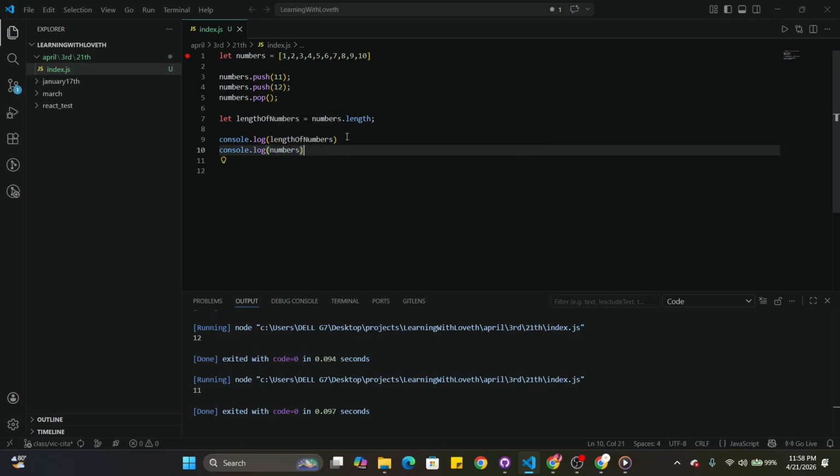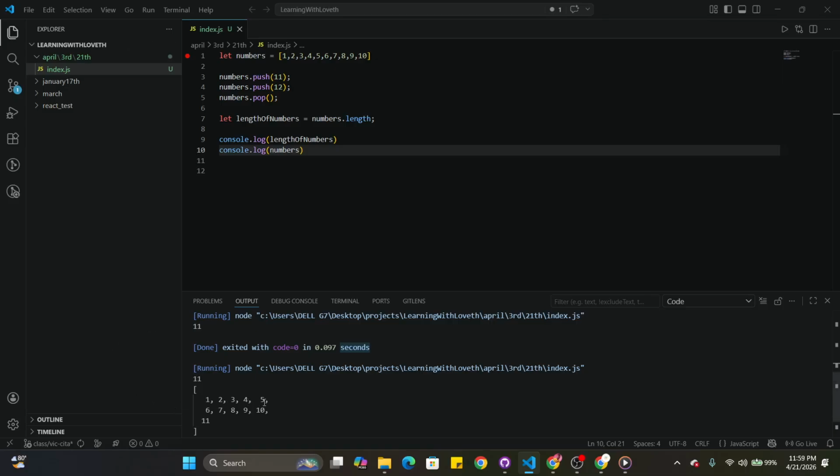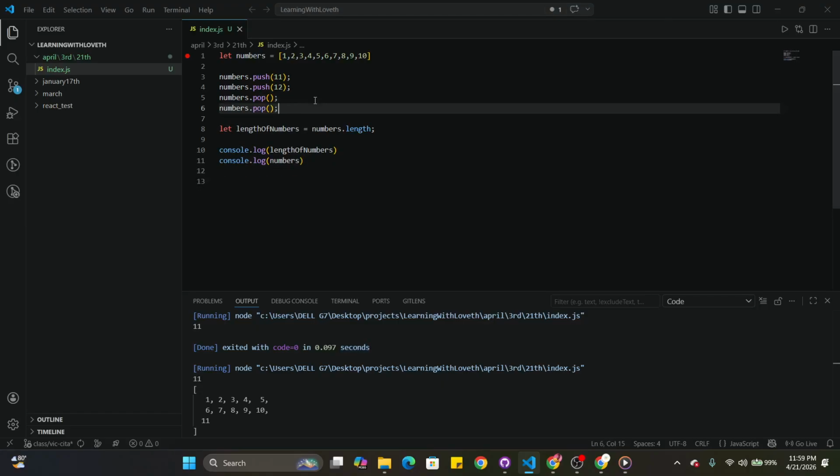Yeah, I can do this. Great. So once I do this, you see I have 1, 2, 3, 4, 5, 6, 7, 8, 9, 10, 11, but there is no 12 because it has been popped out. Right? It has been popped out. If I call this pop again, what do you think will happen? It's going to remove 11 from the list.